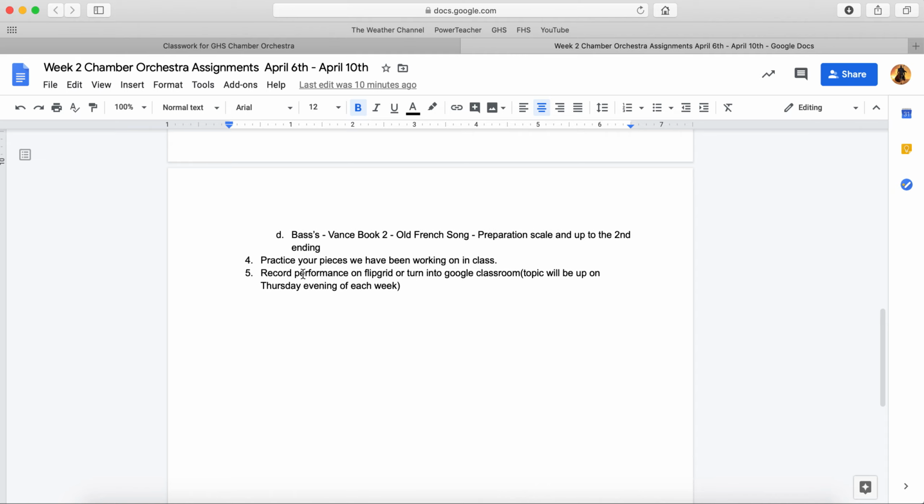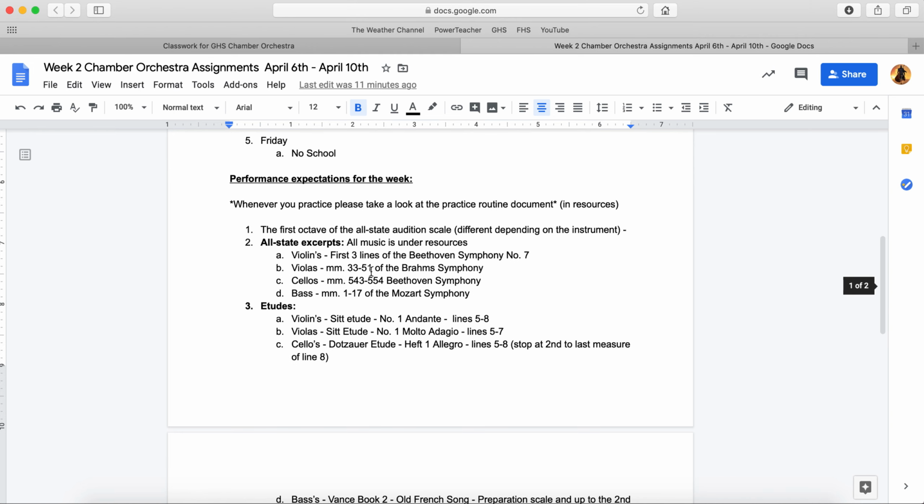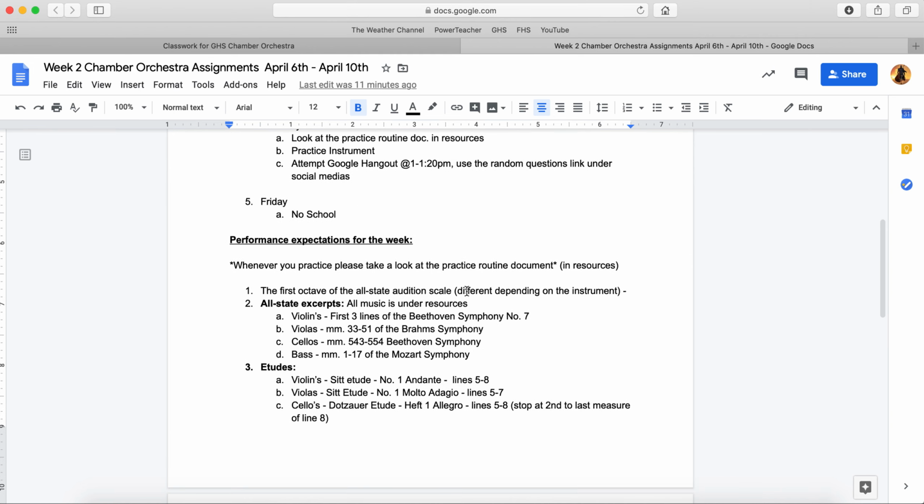The fourth bullet point here is you can practice other things you want. I'm not quite sure how music we're doing in class is going to work out, what's going to happen with that. But focus on the etudes and the All-State stuff and your scales for now.